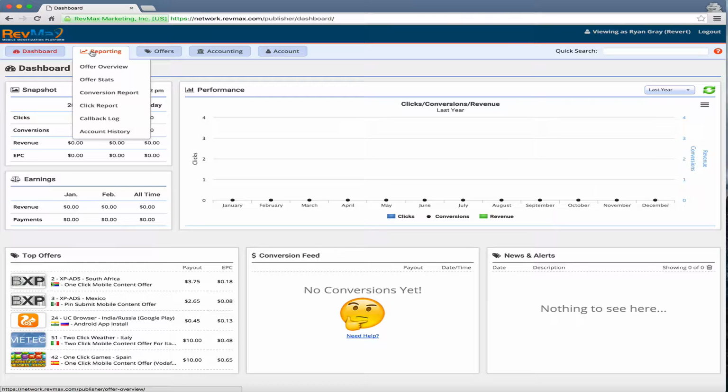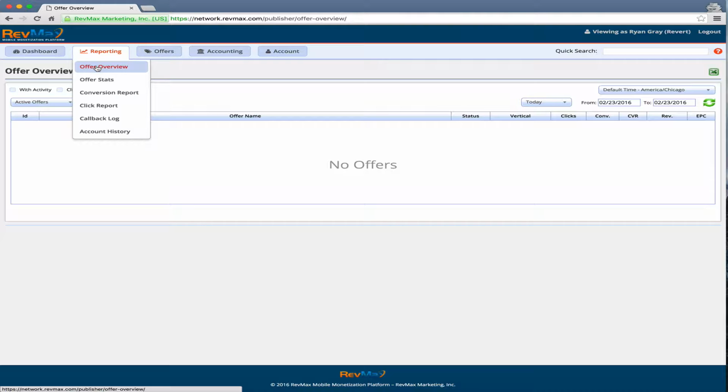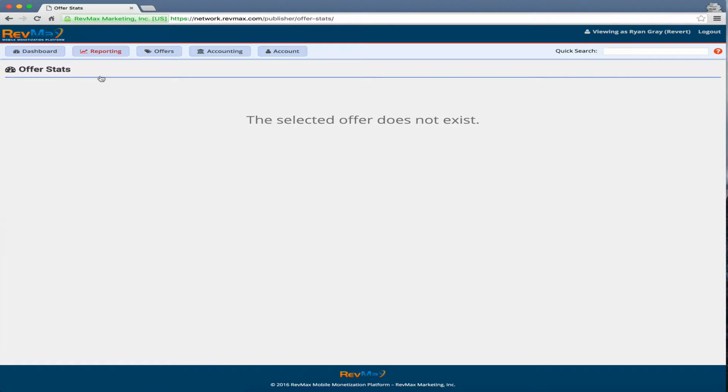Our reporting, these are the reports that you have ready to view in your account. Now this is a brand new account. I haven't sent any clicks through it, so I'm not going to have anything right now. But as you can see, this is going to be the offers overview. Offer stats, this will be for each individual offer. So as you start to generate statistics in your account, this will be populated.